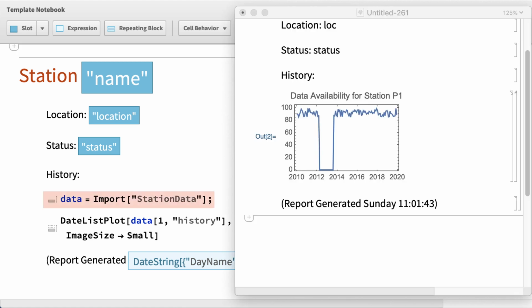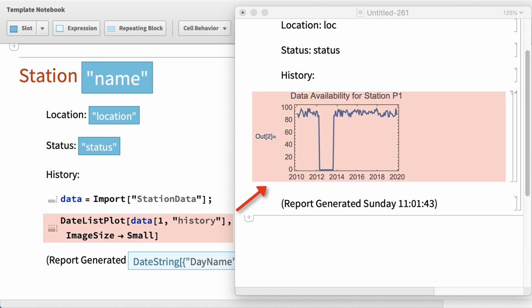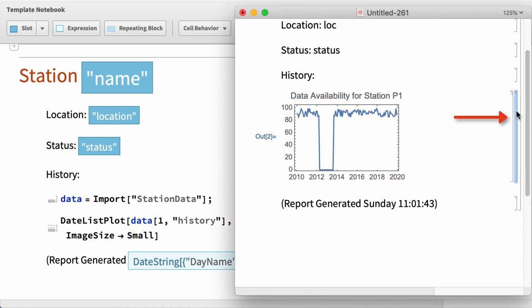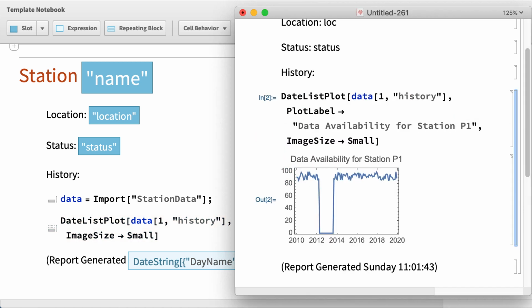The cell for loading the data, which was set to Evaluate and Delete, was evaluated and deleted, and the cell for generating the plot, which was set to Evaluate and Hide, gives the plot shown in a closed cell group. Double-clicking on the closed cell group bracket opens that cell group to show the input, which can be useful if users of the report might want to see that input.